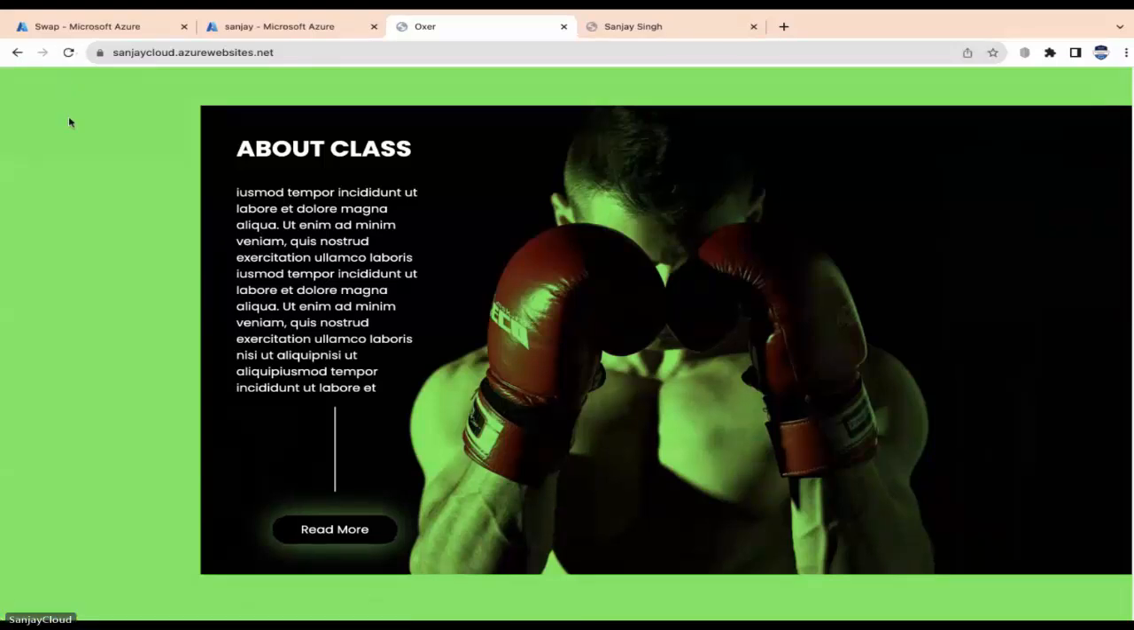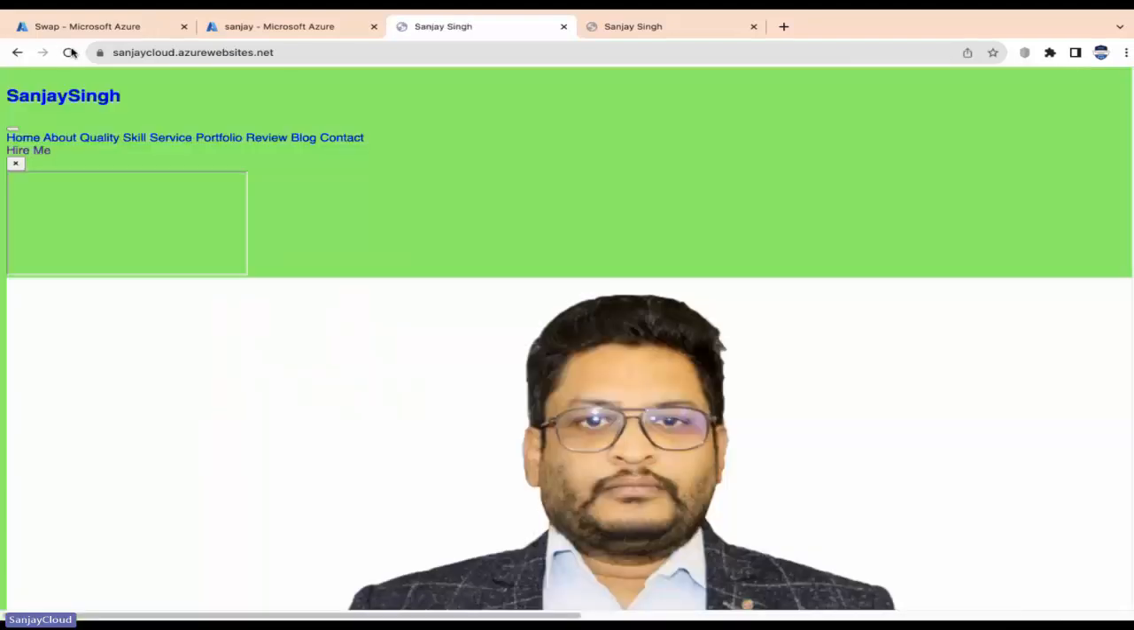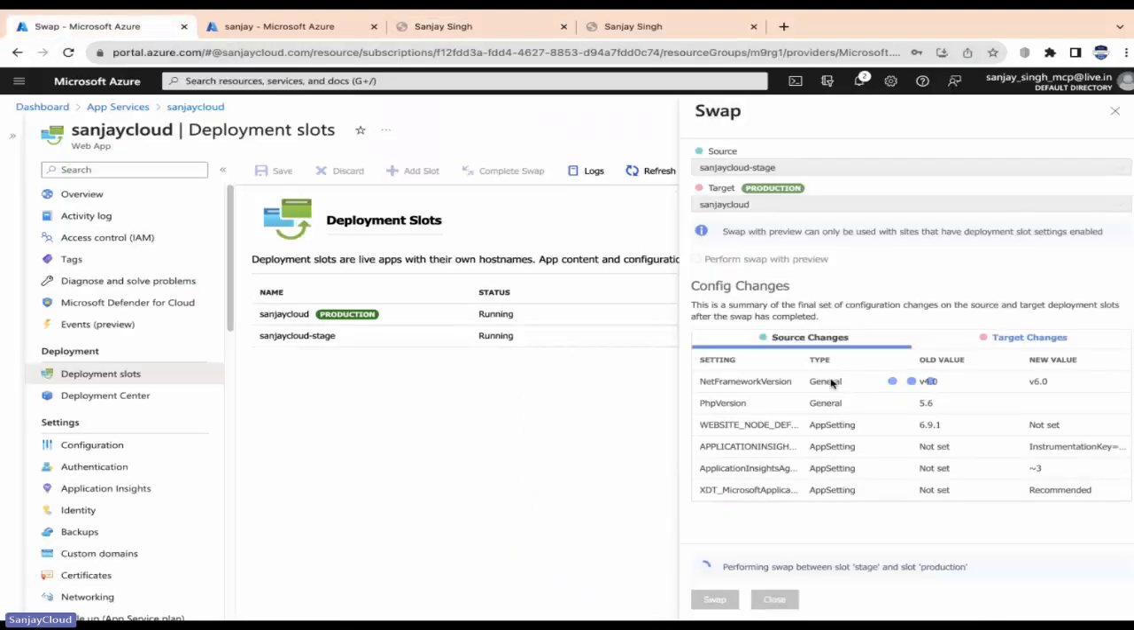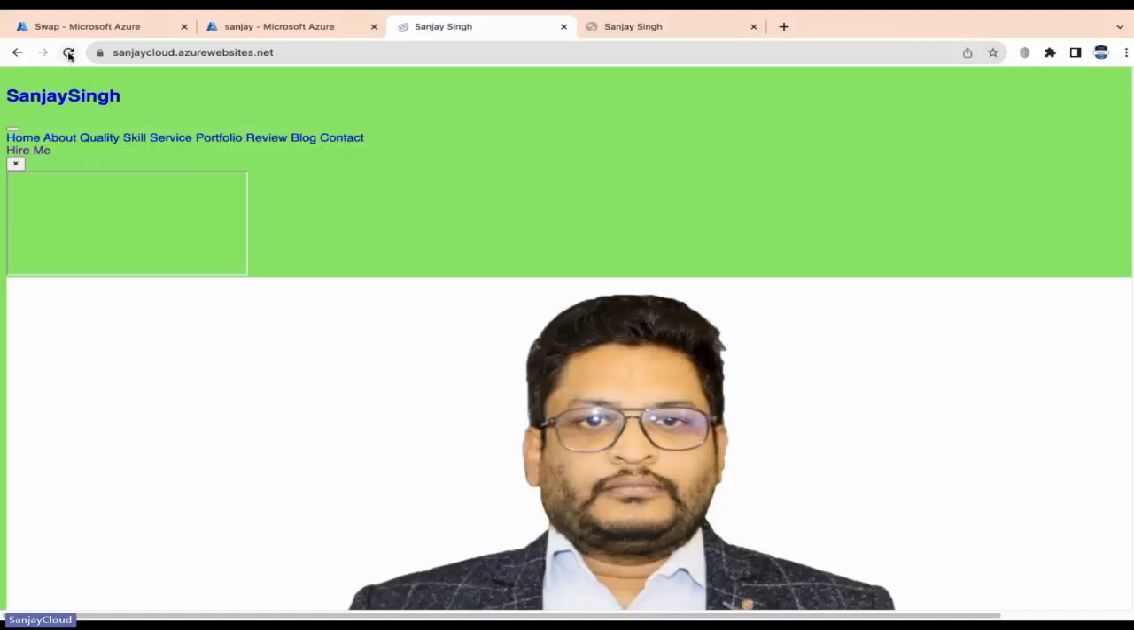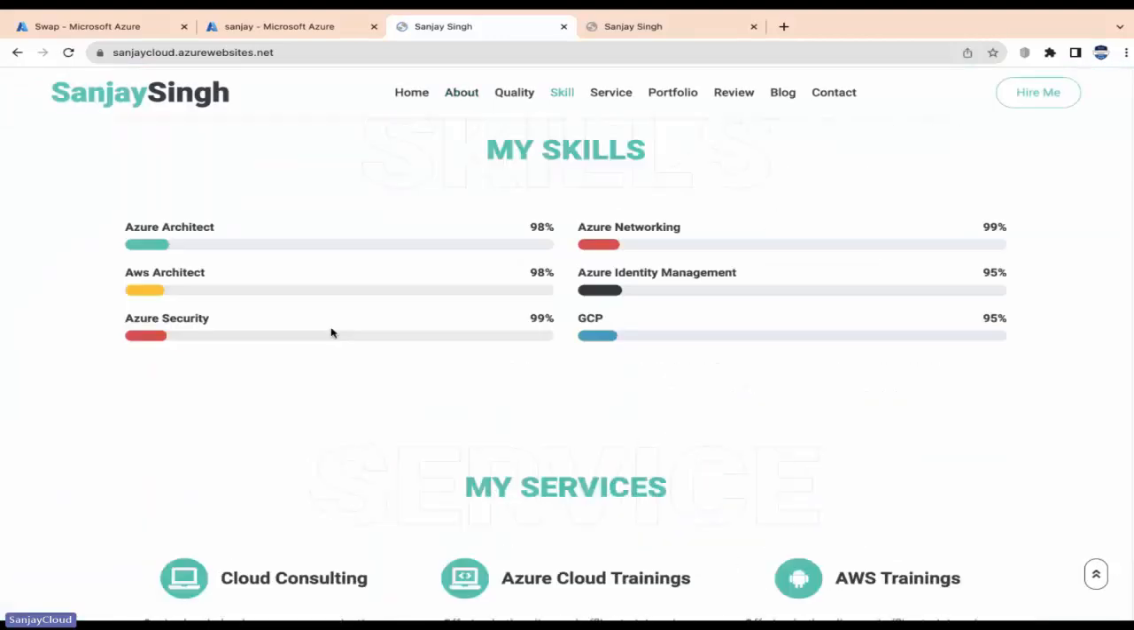Refresh again. Refresh. So in the backend, swapping is going on. And once swapping is complete, you will get the new website here. As you can see, now I'm getting the new website. Correct? Just because the swap is under process, as you can see, it's not completed. Once it is completed, I will get the complete web application here. As you can see now, I'm getting the complete web application.